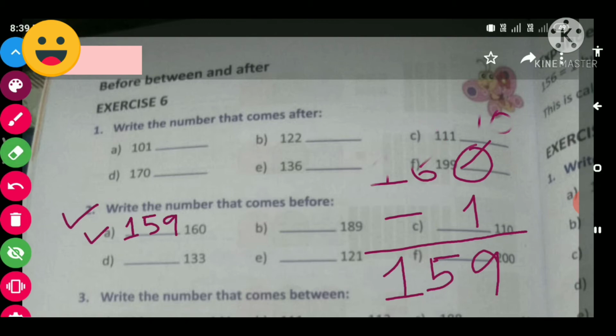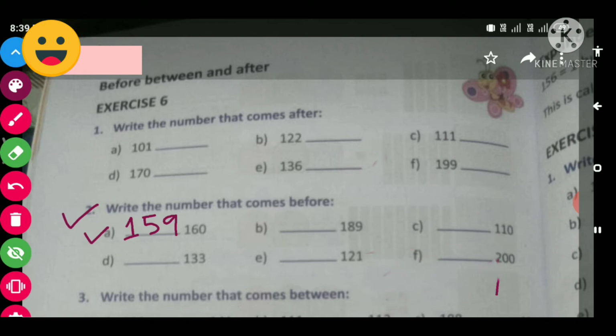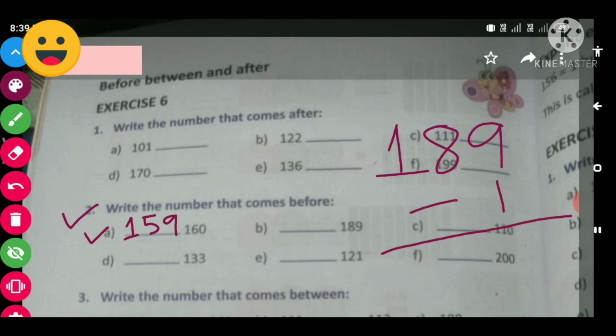Okay, next one, B number. So the question is what? The number is 189. So again, what we will do? We'll do subtraction, minus 1. So 9 minus 1, it will become what? It will be 8. And this 8 comes down. Okay, so your number will be 188. Okay, one more I will do.